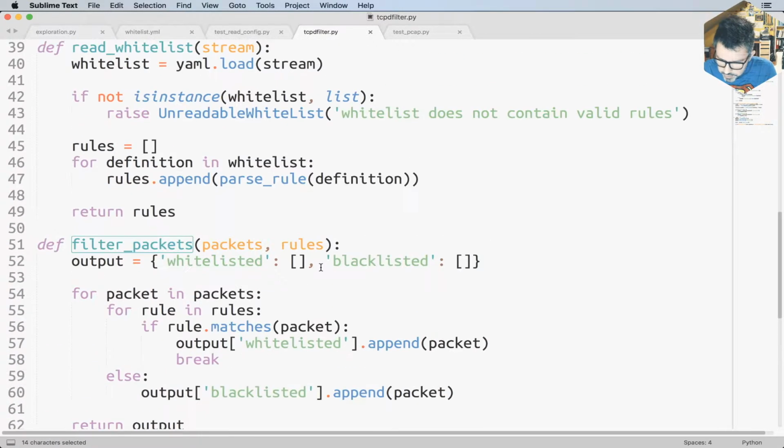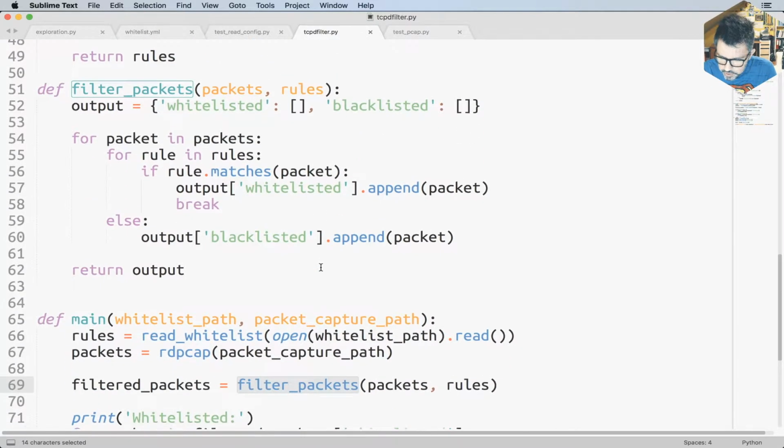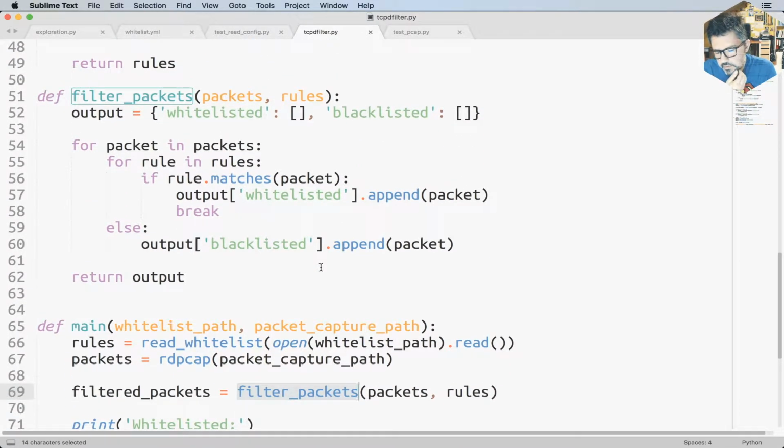In filter packets, I'm not taking care of whether this packet is already something that we've seen in the past. So if I make 15 HTTPS connections to, let's say, google.com, it should count as 1 in my display, but here I'm going to get all 15 of them. So maybe here I should not append the packets, but the summary of the packet. So let's see how we can do that.